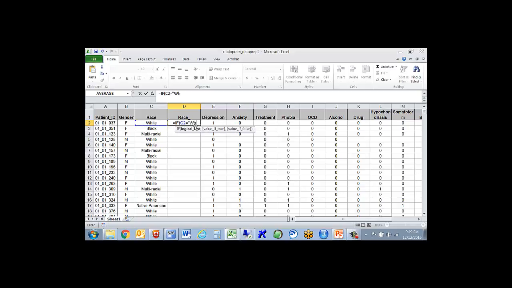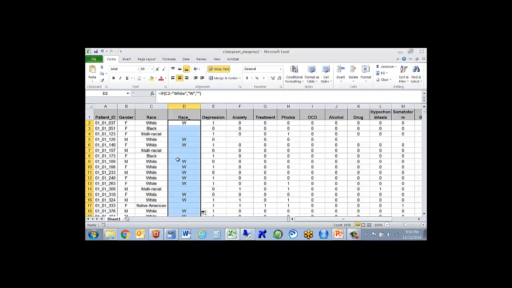equals white, then assign W, else assign missing. So you can see that if this is white, I assign W, and I'm going to copy this formula everywhere. You can see that if it is white, then it is assigning W. If it is black, then it is missing. So anything other than white is missing.